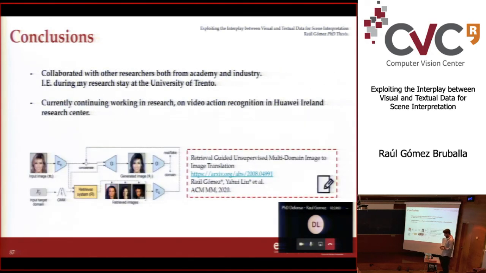I also had the opportunity to collaborate with other researchers. For instance, in my stay at the University of Trento this year, I was working with Raul, a PhD student there, who was working on image-to-image translation. So we combined our knowledge, my knowledge on image retrieval and his experience in image-to-image translation, to use an image retrieval system to boost the performance of an image-to-image translation model. From that project a publication also came out recently in ACM Multimedia. So also a pleasure working with you, Yahui.